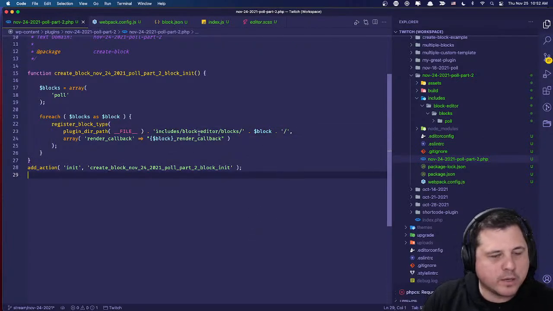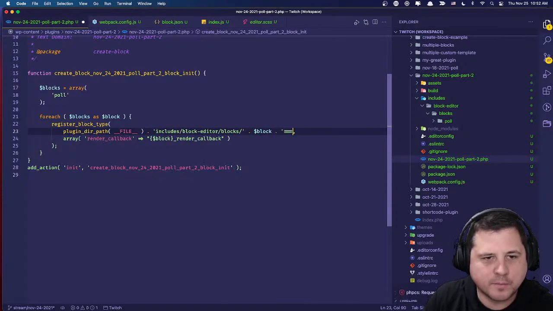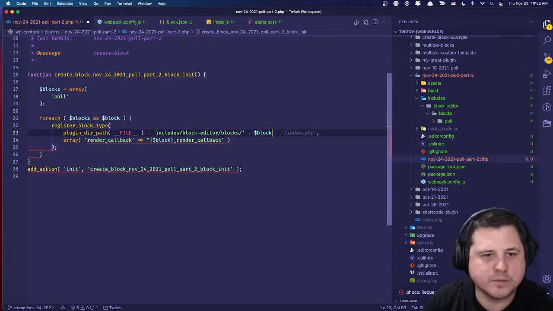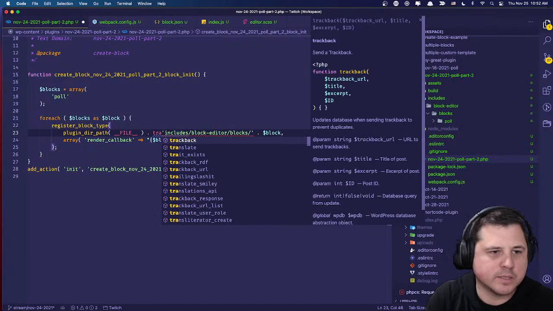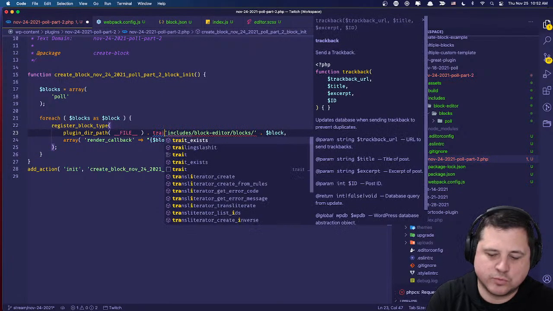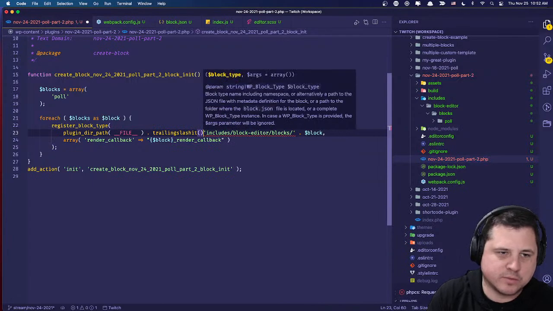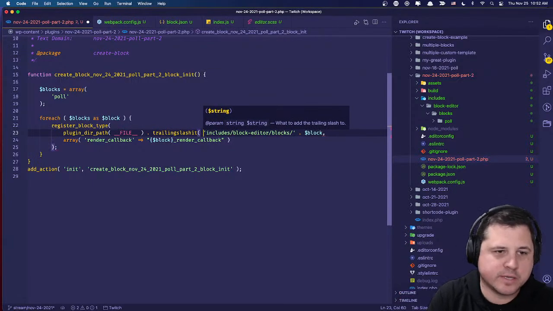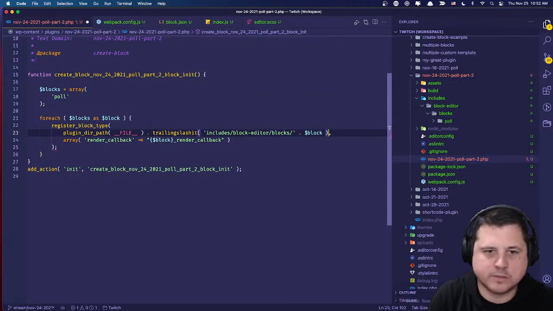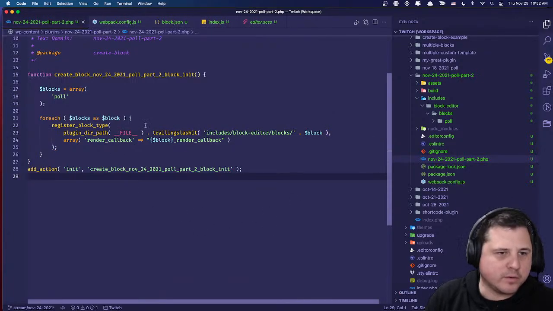We're going to look for includes, block editor blocks, then the name of the block, which in this case is poll, and then we're going to do that. And then, you know what? There's actually a helper function in WordPress that we can use to do this. I think it's called trailingslashit. What this will do is add a trailing slash if it's there, otherwise it will not. So that's a little bit cleaner way of doing that.